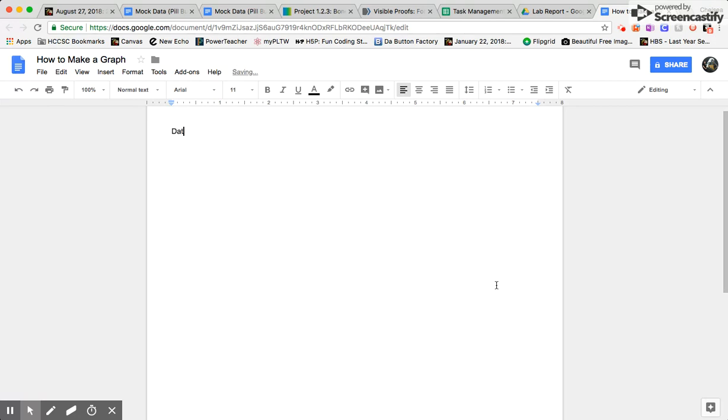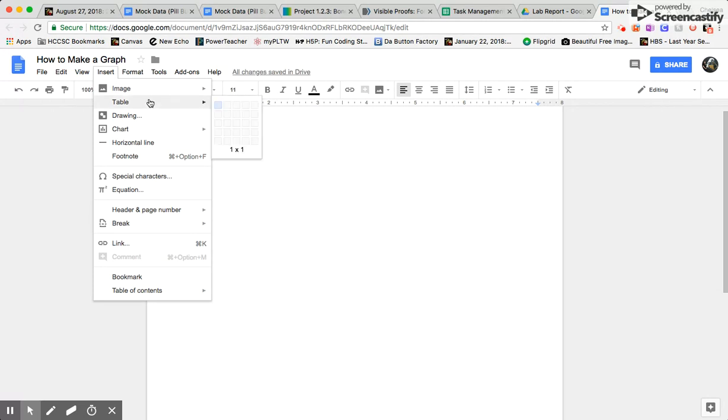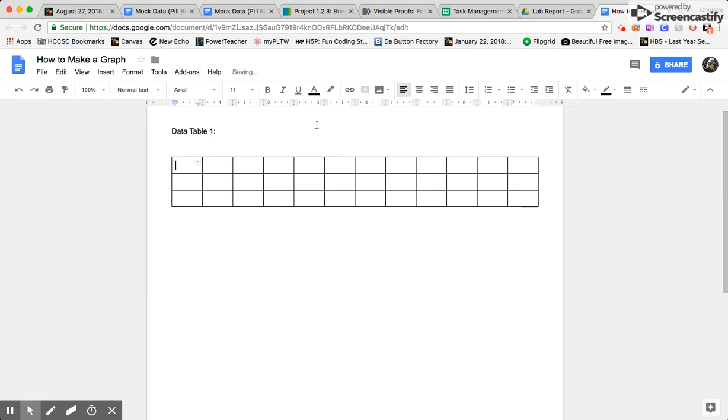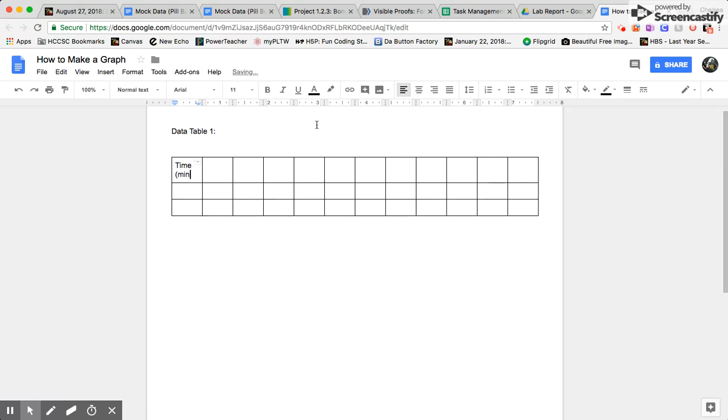So we're going to do data table 1. And you go up to insert and you insert a table. So the pill bug one, I think it's 12 by 3. Okay, so then you're going to copy down what the data table says. So first we have time in minutes. Make this a little wider.